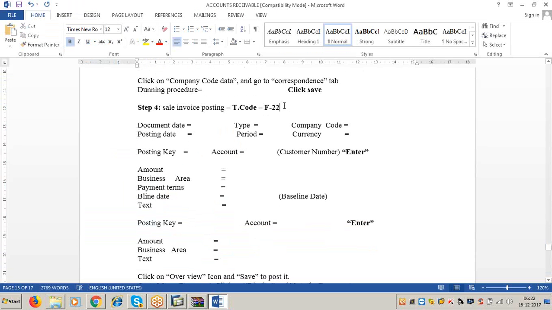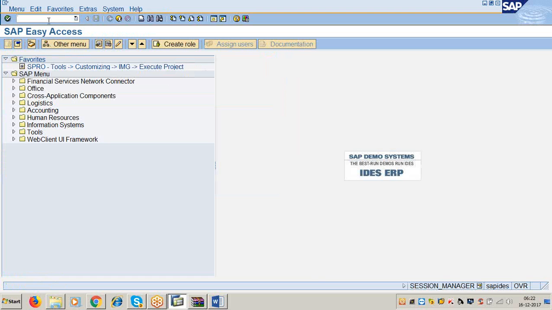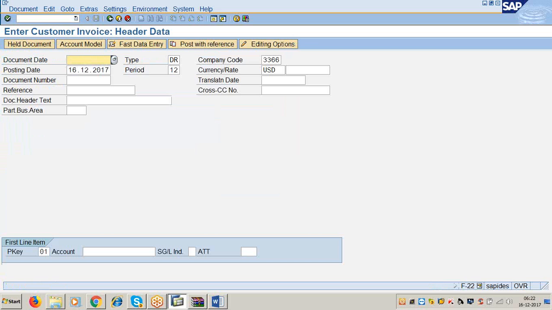Now, sales invoice posting. Before executing the dunning, you have to post one sales invoice. Unless dues are there, the system will not select that customer into the dunning procedure. Let us post one sales invoice, F-22. Document date is 16/12/2017. Type is DR. Company code 3366. Posting date 16/12/2017. Period 12.